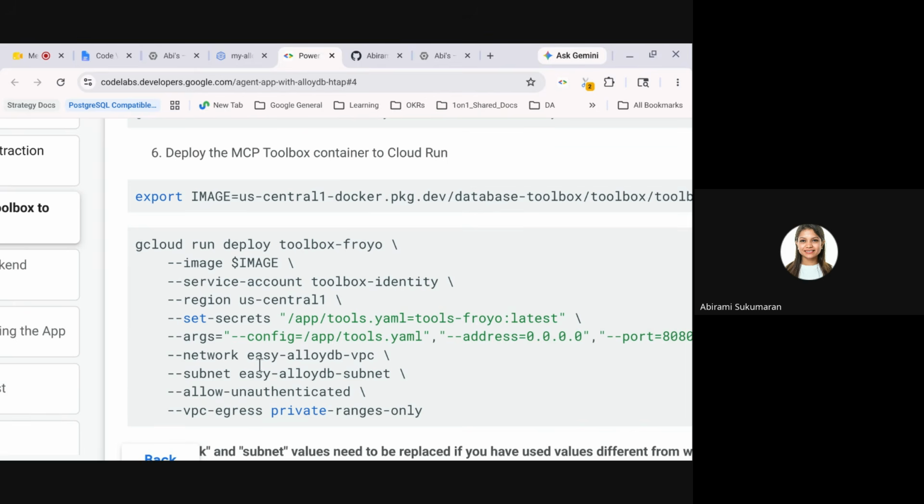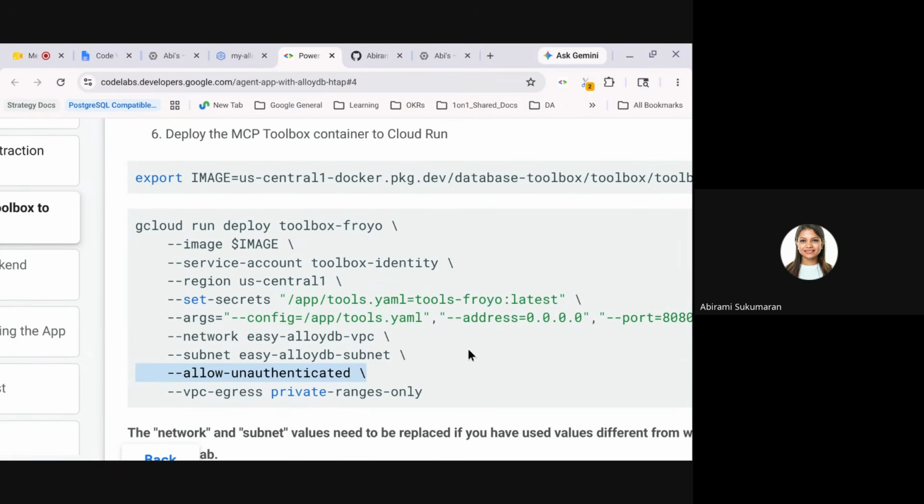So you have to mention that right here, network and subnet, and make it allow unauthenticated. I have made it allow unauthenticated so that this endpoint is accessible by any application or any user. However, in your production grade applications, you'll probably want to limit this by OAuth or any other security using service accounts. And VPC egress, we want to set that as well, to private ranges only.